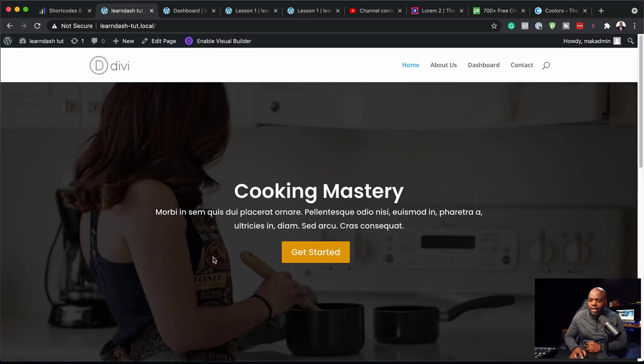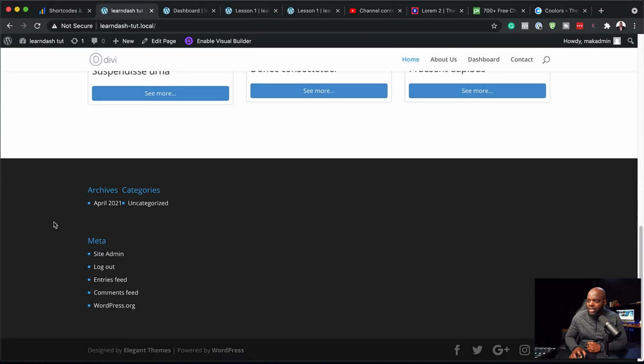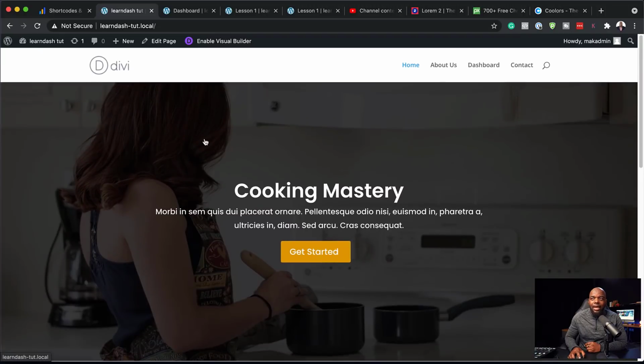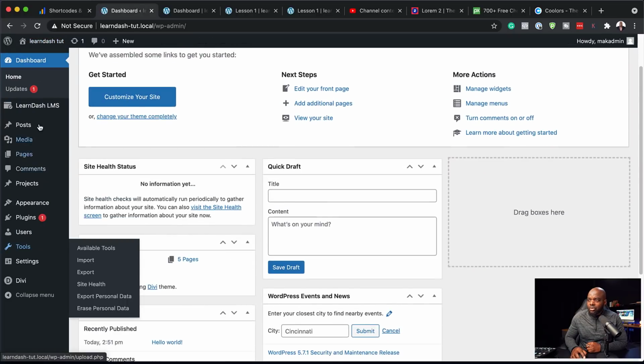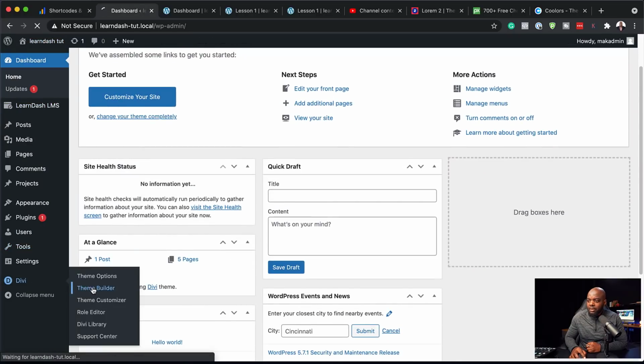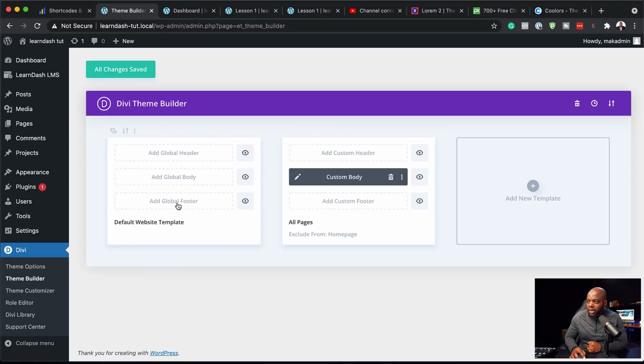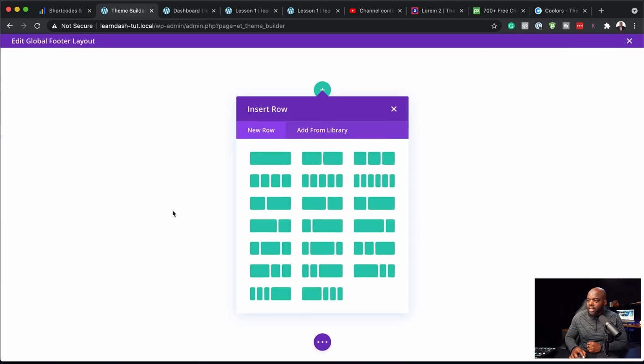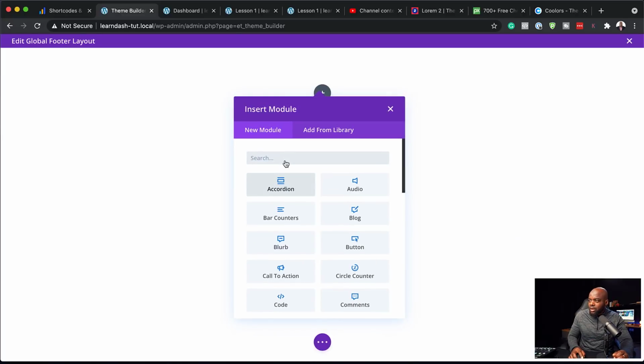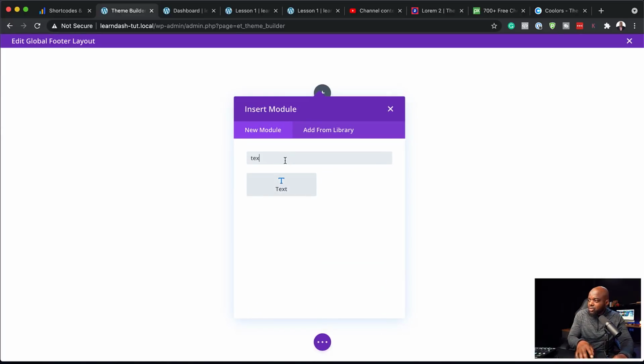The next step now is to work on our footer, because as we can see here, this footer doesn't look great. So this can also be done in our theme builder. So let's go ahead and do that. So I'm going to click here on dashboard, come all the way down to Divi Theme Builder. And this time I'm going to work on my global footer. So I'm going to click on it, build global footer, build from scratch.